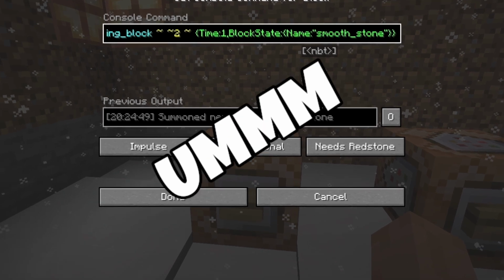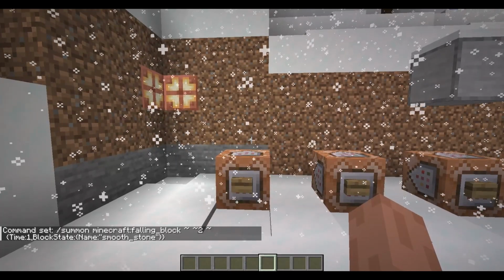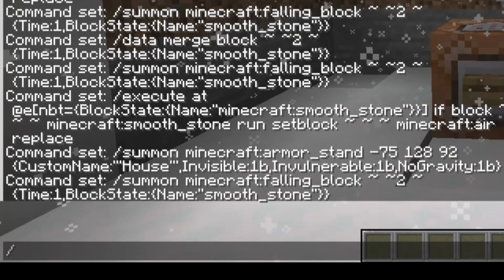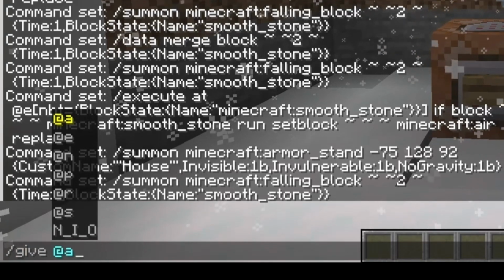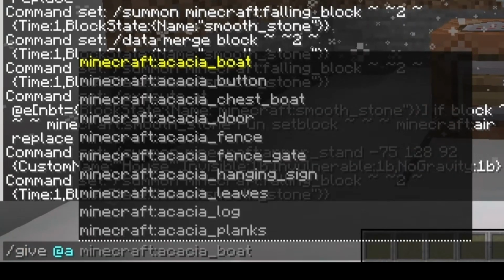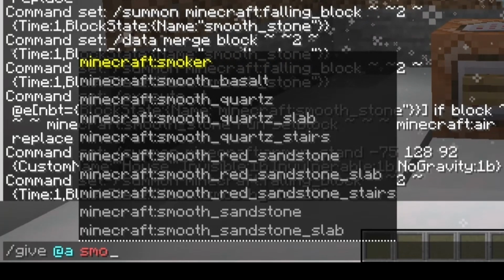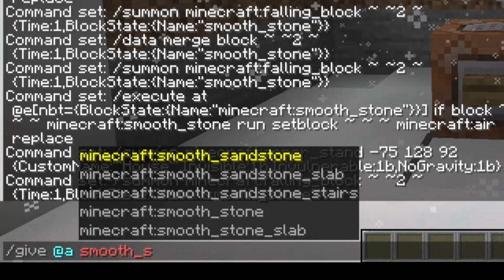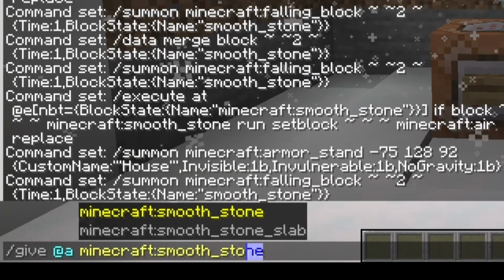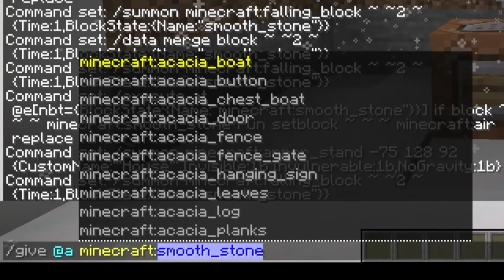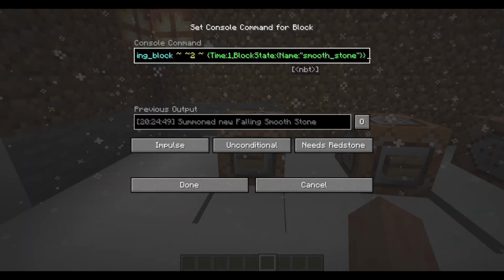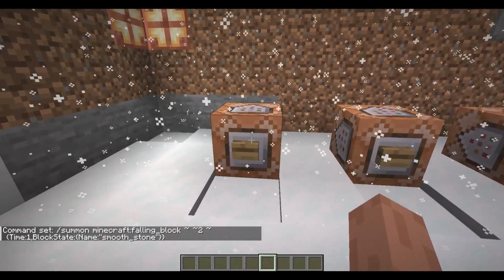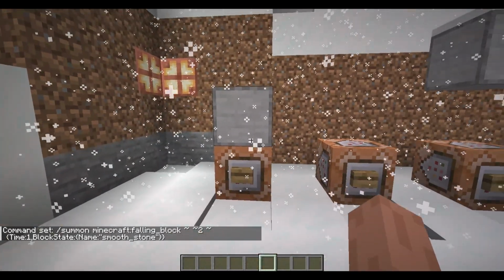And so actually I will demonstrate that real quick. So if you push slash give, and it could be anything, and then it was smooth stone, so smooth. See how it kind of just fills it in. If you want to go ahead and do that, and then if you push tab, that is the exact way that it needs to be spelled. So if you copy that, paste it in here, just like that, and it will work. So we'll push it, and then it falls, which is really neat.